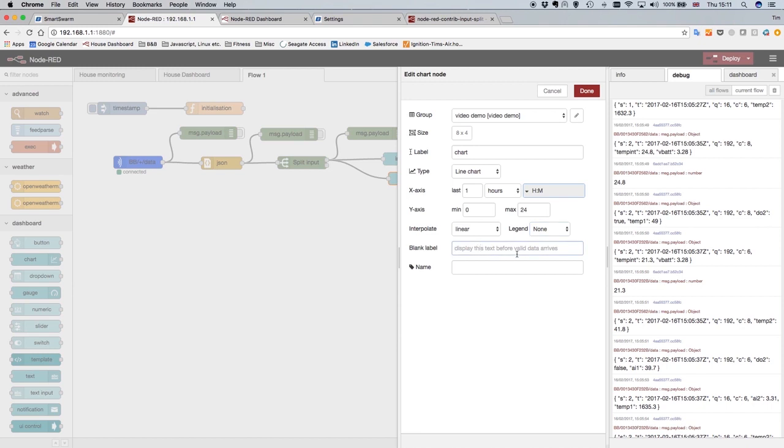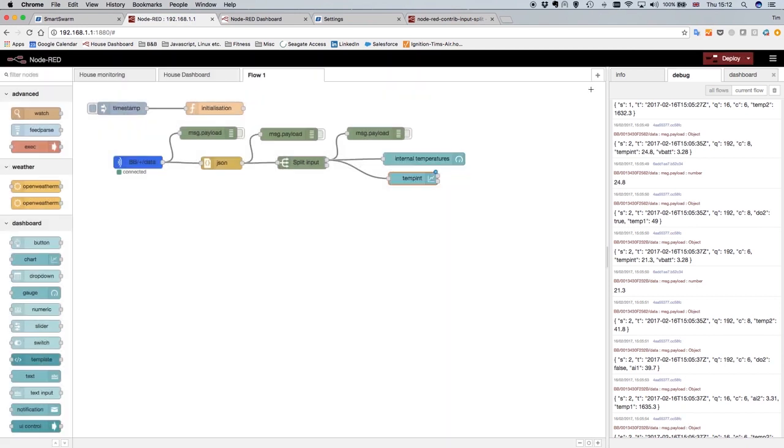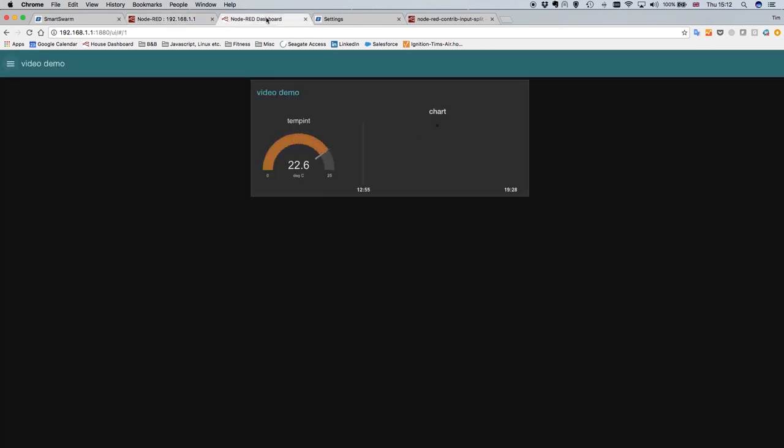I'm going to say here awaiting data. This field is basically what would appear in place of the chart up until the point where the first sets of data comes along, and we'll call this tempint. Done, and we'll deploy that. So now if I go back to my dashboard, I've got something different now. I've got this chart that's starting to populate.